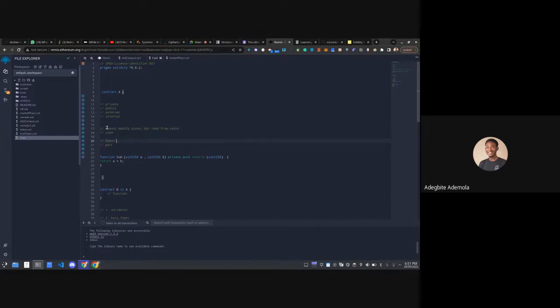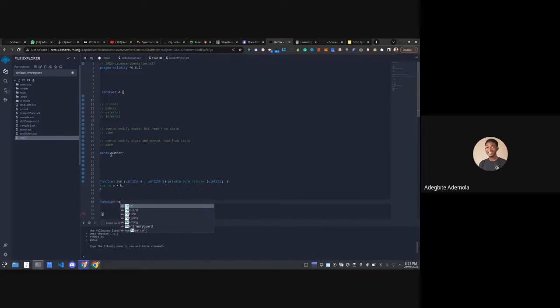This pure does not modify state and does not read state. Let me show what I mean by does not modify state. Let's say I have a function that sets a value in state. When you're passing your variables, you have to explicitly state your variable type. So I'm writing to storage now, so I don't need to specify whether it is view or pure because I'm writing to storage.